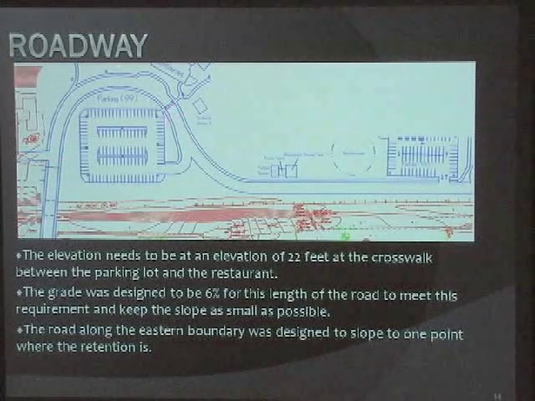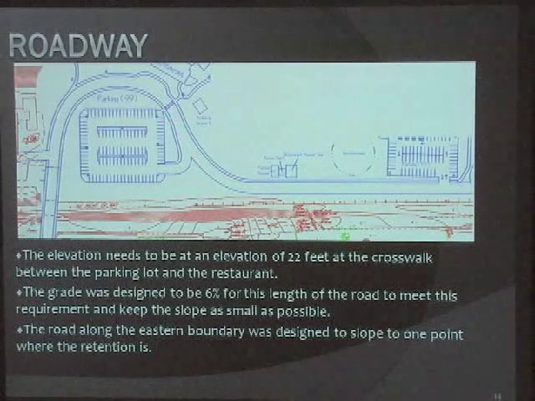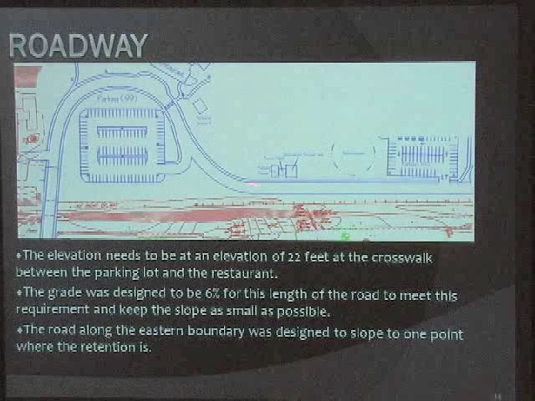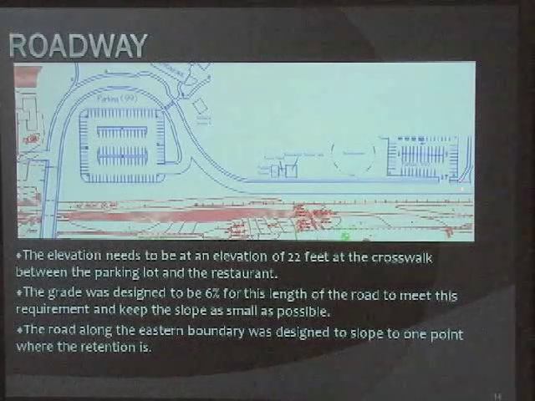From here, our road goes from 22 feet, slopes down, drains into our retaining pond, and goes down to 14 feet here. It gives us a gradual slope of 1% along this road, and after this, our road leads to the boat ramp, which Kevin will talk about.